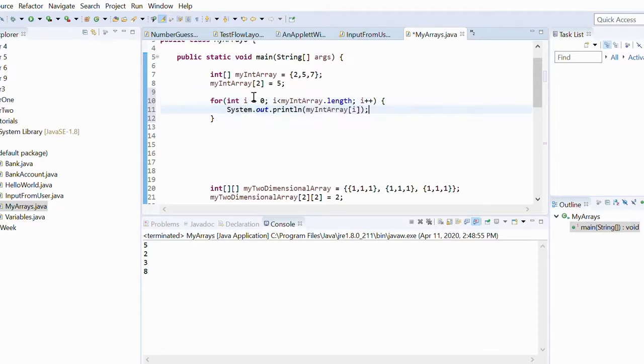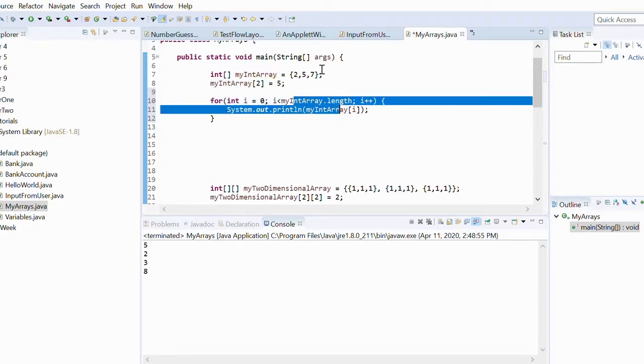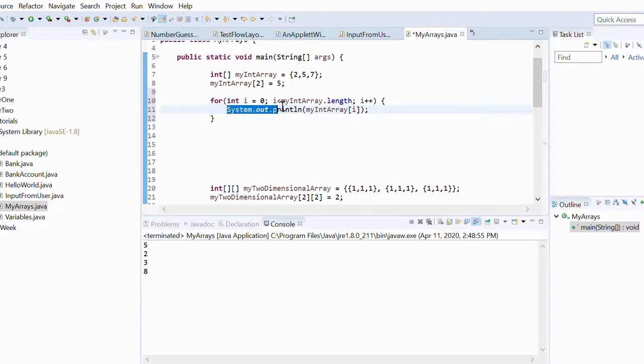So let's just run through each run of this loop. Our variable starts out at 0. 0 is less than the length, which happens to be 3. And so it's going to go into this line of code here and say System.out.print myIntArray[0]. So what is the value in slot 0? Well, that just so happens to be 2. Remember that with arrays, our slots start at 0 and go up through the length of the array minus 1.